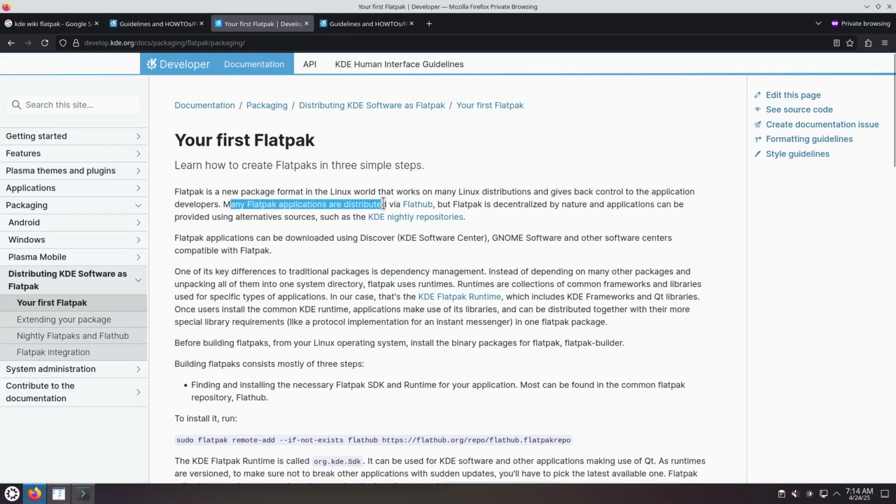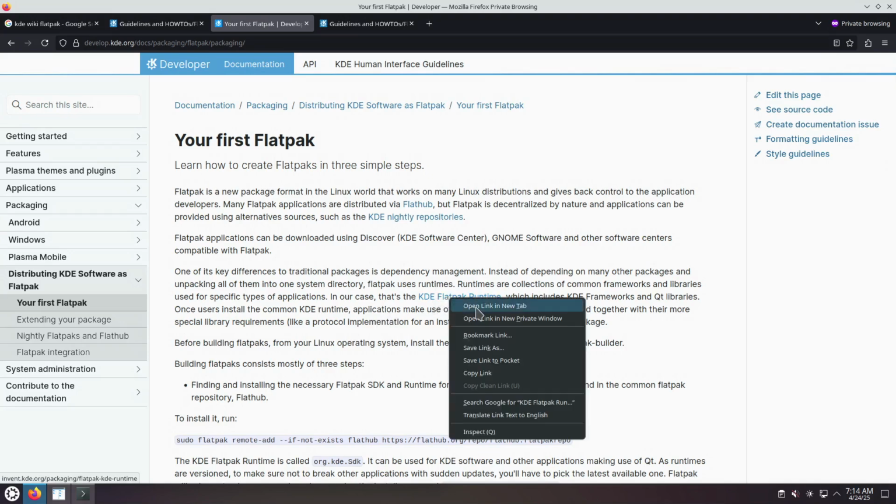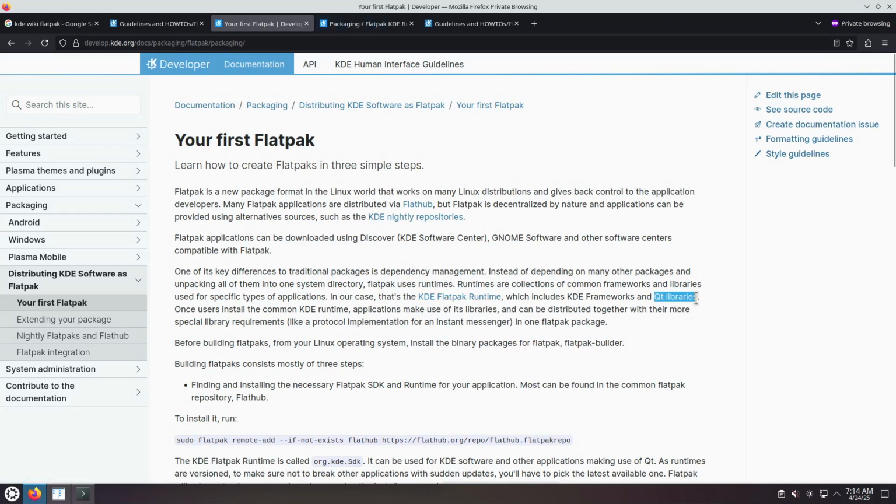So Flatpak is a packaging technology similar to Snap, to AppImage. There's a repository that's well known, which is called flathub. There are other repositories such as the KDE Nightly. There are runtimes, the free desktop one, the GNOME one, the KDE one. The KDE runtime for Flatpak contains Qt libraries and many of the KDE frameworks.